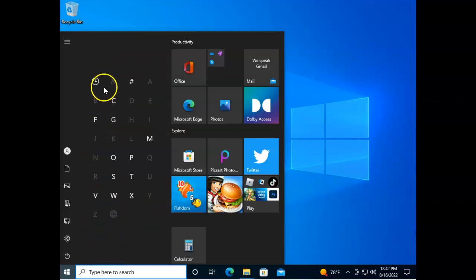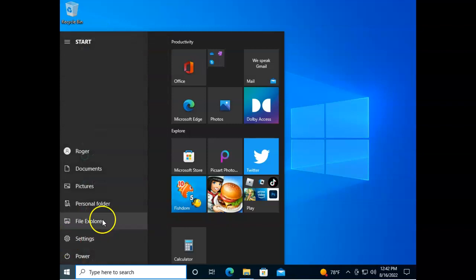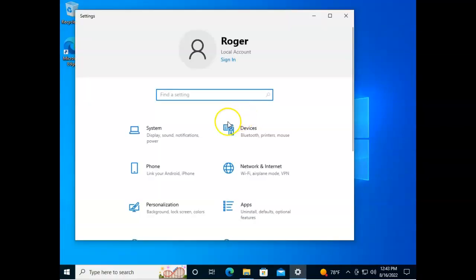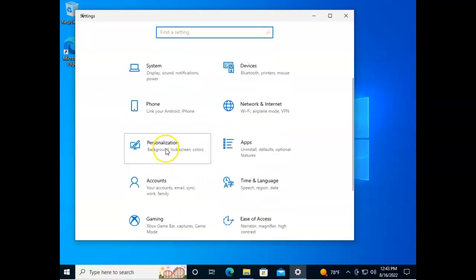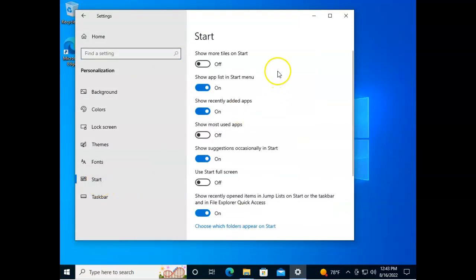One thing you might notice here is this little clock icon. What's that? Well, that takes me to the recently added section. Now I can change a few things on here. Again, I'm going to go to Settings and then down to Personalization, Start, and now you see I have a couple of things that I can add on that.